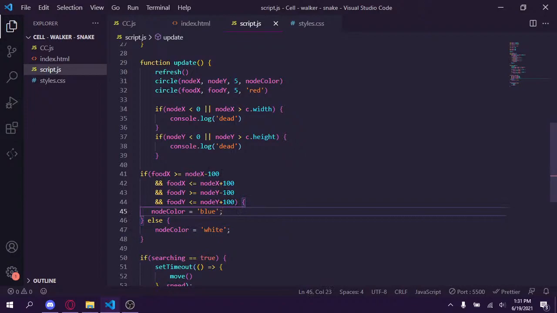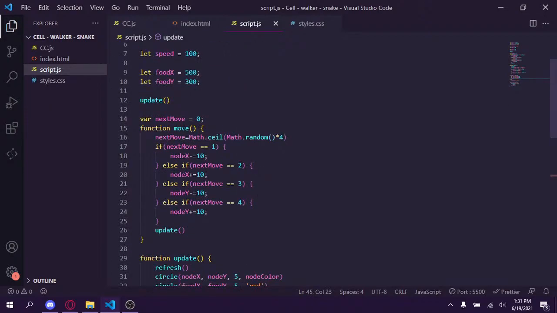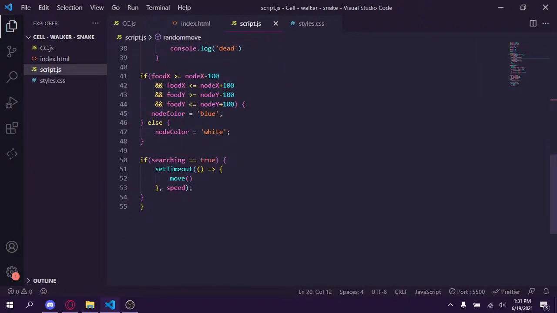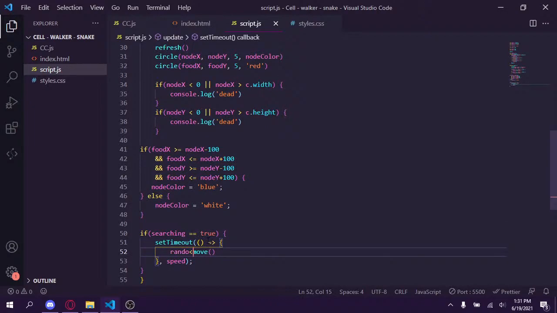Okay, so now I need to have something that completely overwrites it. I'm going to have this as random move. So that's what that's going to be. That's going to randomly move him.